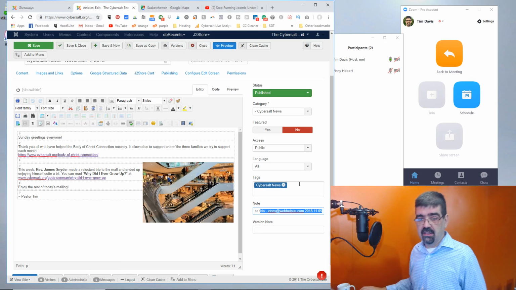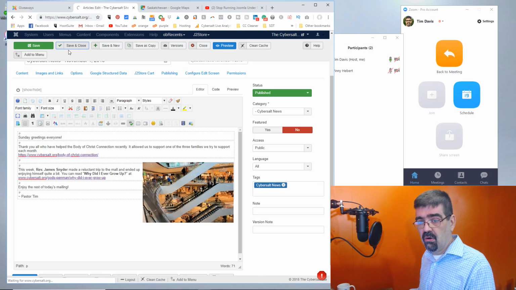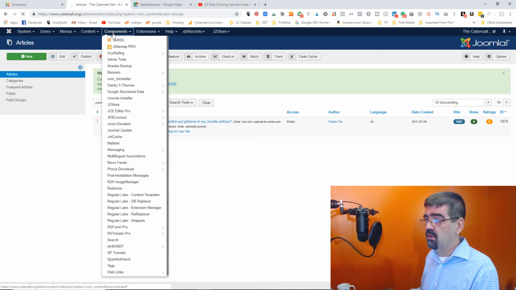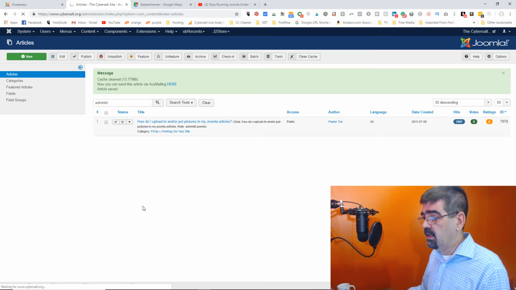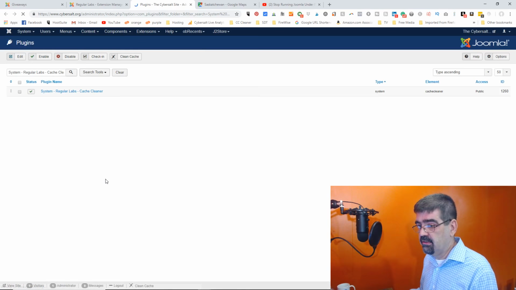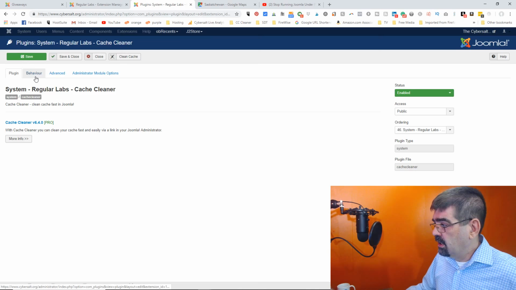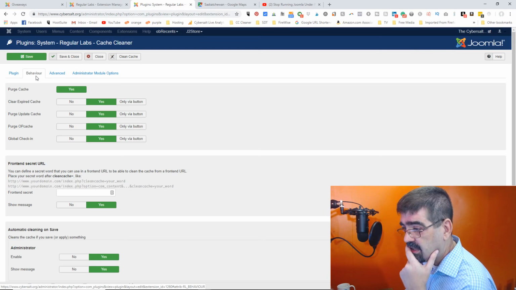The other thing too, and I think this is possible. Let me just close off and save this note here. I'm going to go into Components, Regular Labs Extension Manager, and scroll down to where Cache Cleaner is, and then I can click right on the system plugin and see I have some updates available there. And then here we have Cache Cleaner. If you have Cache Cleaner installed, I don't know if it's just the Pro or not, but you can create a, okay, here it is. Front end secret URL. Let me just zoom in on that a little bit.